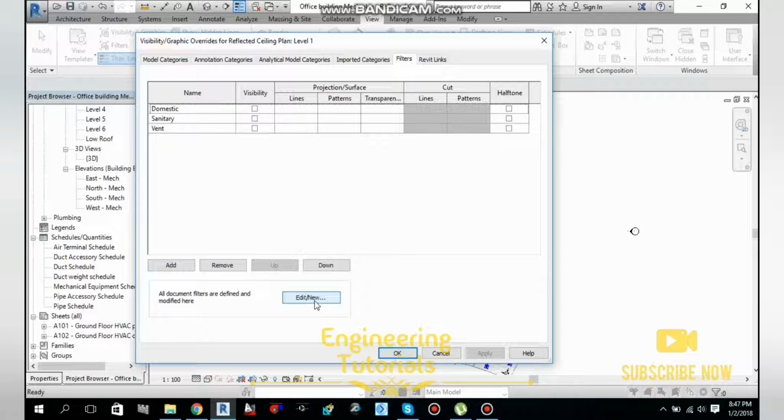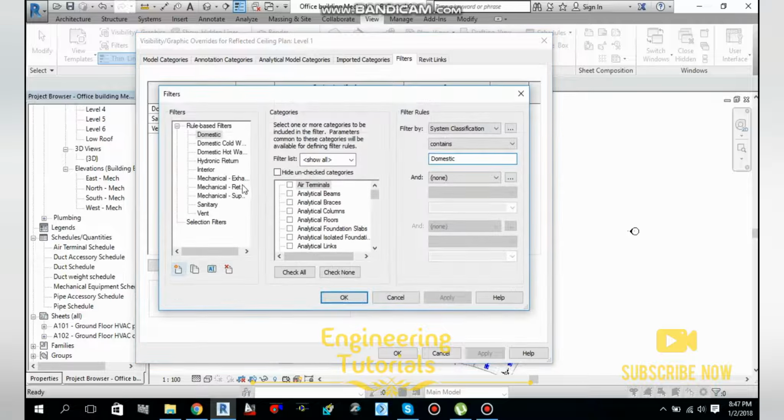So just move back to edit, new. Here you find different filters already there. What we need in our project is mechanical supply, and from the categories we want to include in this mechanical supply, we need to include air terminal and some duct accessories, duct fittings, duct insulation, duct lining, ducts and flex duct.